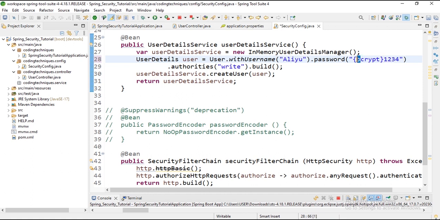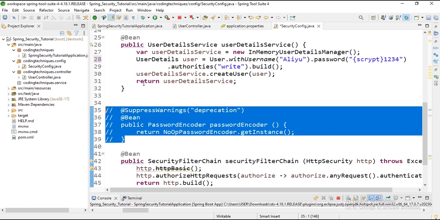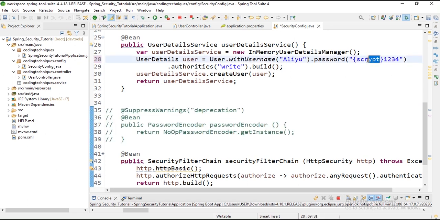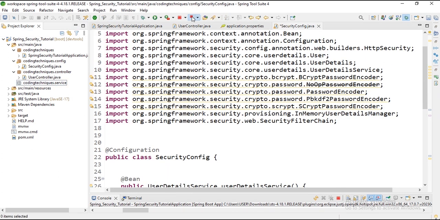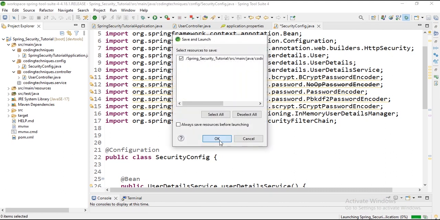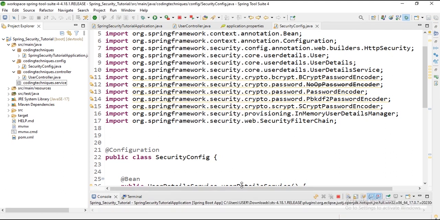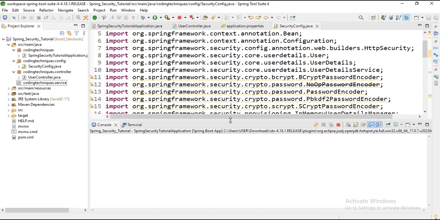As well as scrypt, if we have scrypt, it will delegate the work to scrypt without having this bean. Okay, now let's check if this works on the plain text password encoder. Noop. Okay, so we have noop here, and now we don't have the bean, and we also deleted our plain text password encoder. Now let's rerun the application and check if this provided noop works.